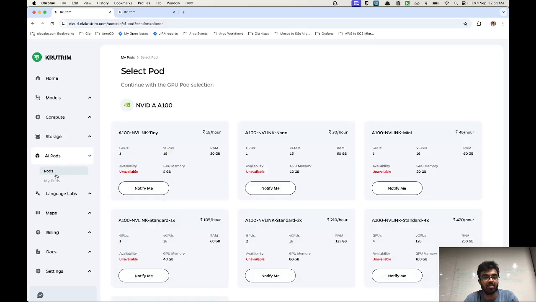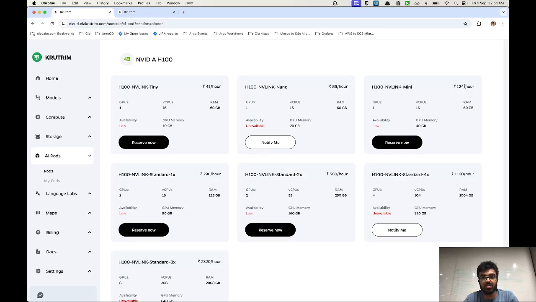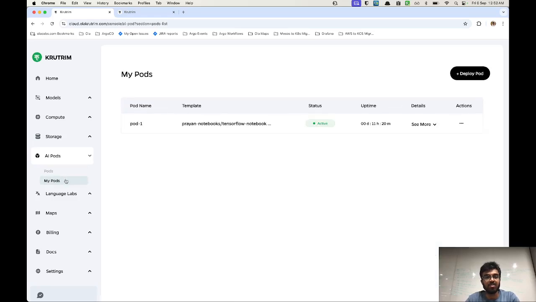And then AI pods, basically you can get these, the reserve now which shows up. I got the NVIDIA H100 at 41 rupees per hour, the tiny one with NVLink. There are other ones, 800 and all, but once they add the hardware, it will come up here. So I've created one pod. It is in active state.